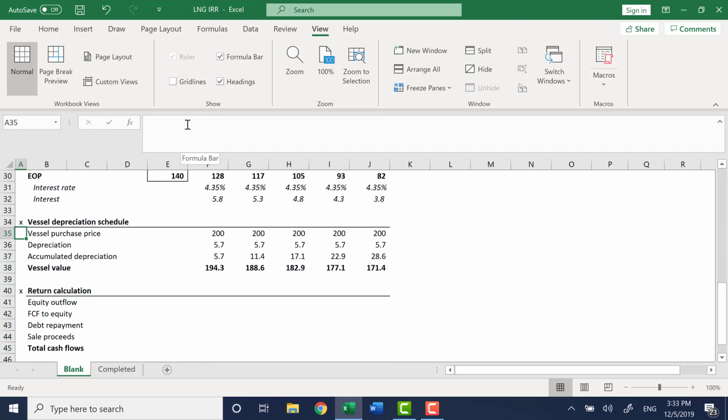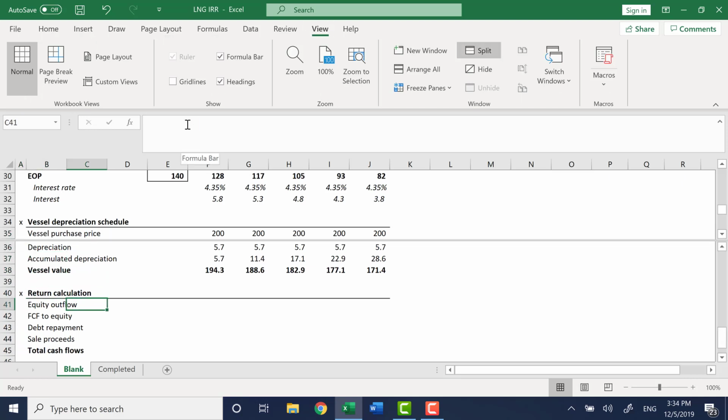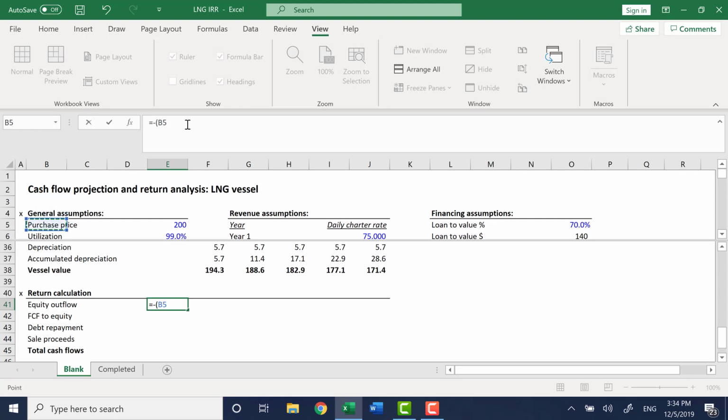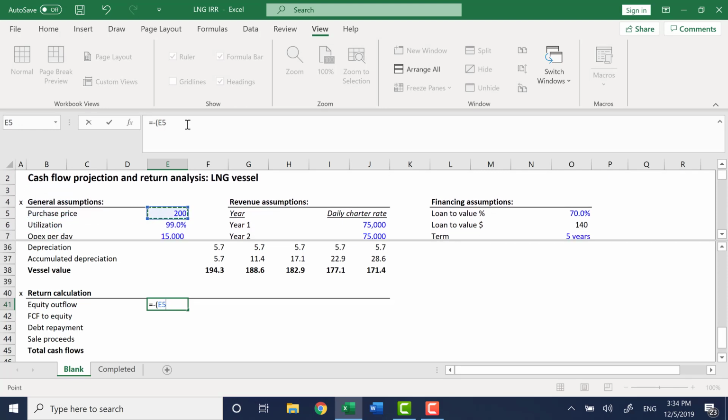So I'm going to split the screen again. The return is going to be calculated as follows. So the equity outflow for this project is 60 million. And the way we get to that number is the purchase price of this vessel, which is 200, minus the debt that we raise, which is 140. This is 60, which is the amount that we need to come up with in order to purchase this vessel after we raise the debt. And there's going to be just one equity outflow in year 0.